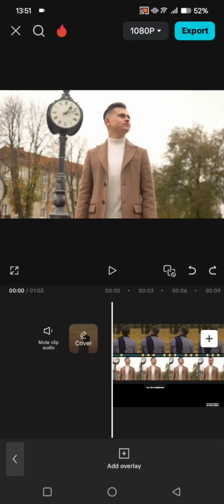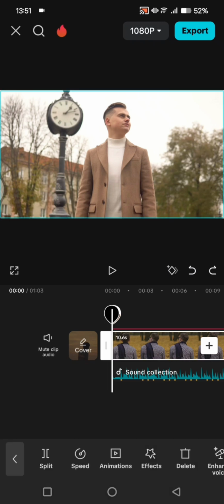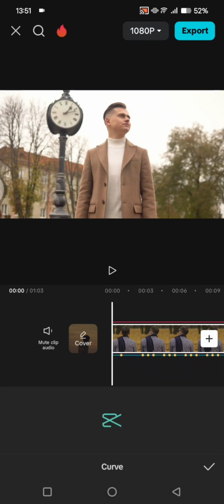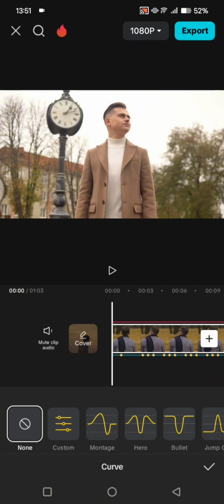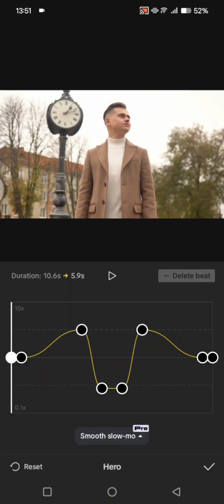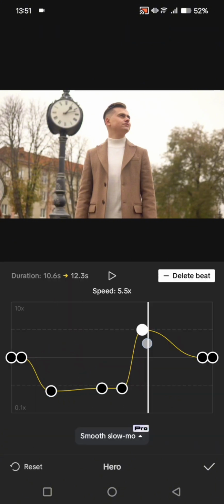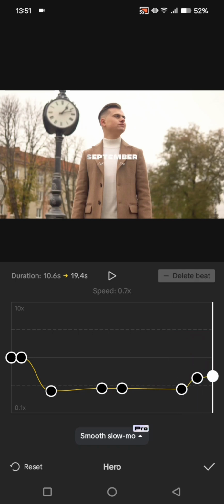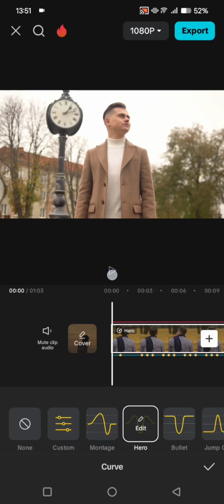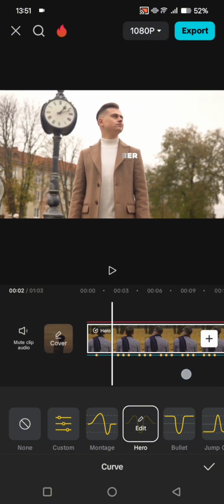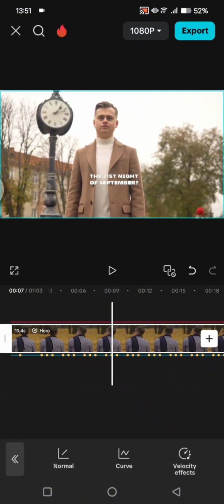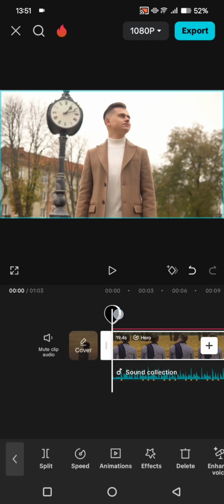Okay, so after you mark the beats here, you can click on the main video, go to speed, choose on curve and select the hero. Edit it like this. Okay, click on a check icon. Now it will go like this. You can click on a check icon again.